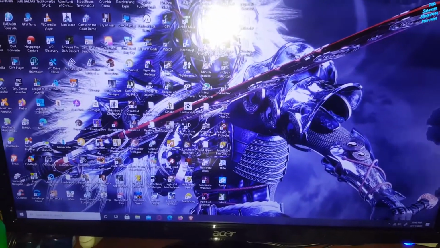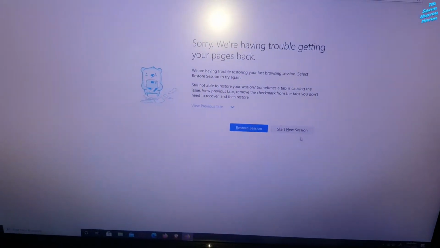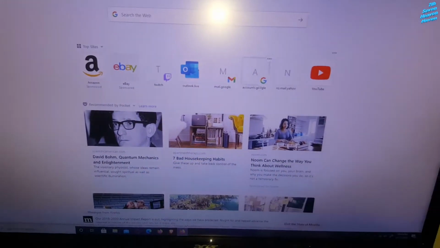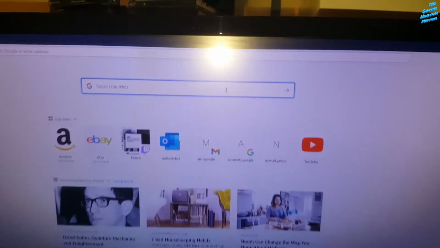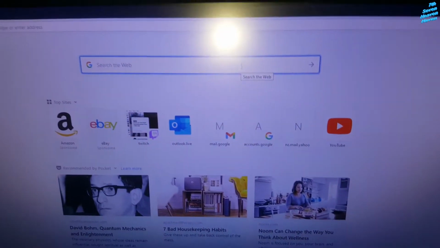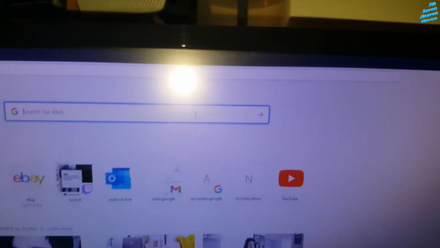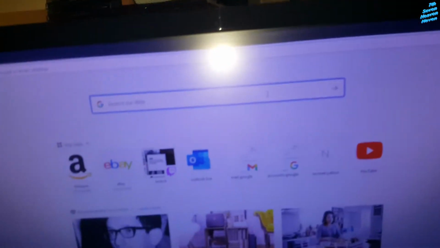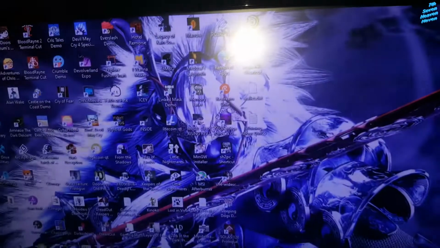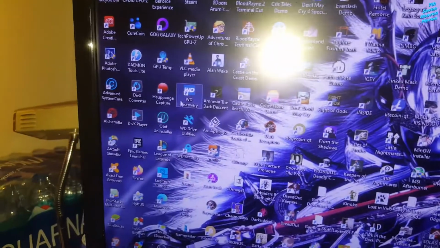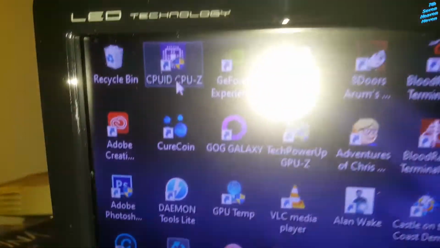What I gotta do is open up Firefox and type in the kind of motherboard. But first, let's check what motherboard I have. So what I need to do is open up CPU-Z, and that'll tell me the motherboard I have.